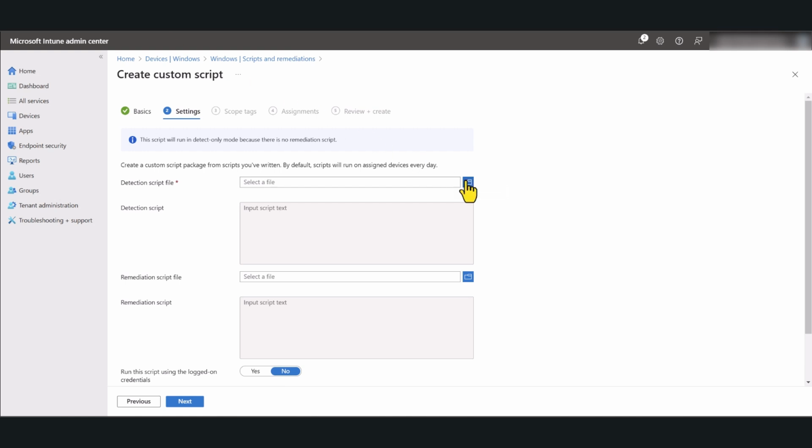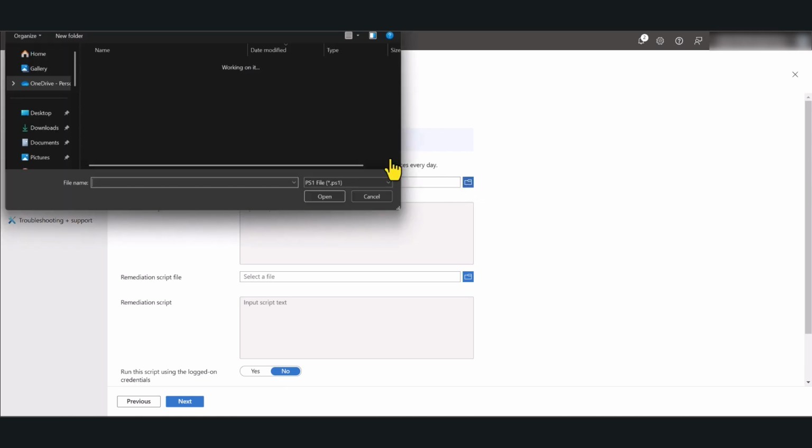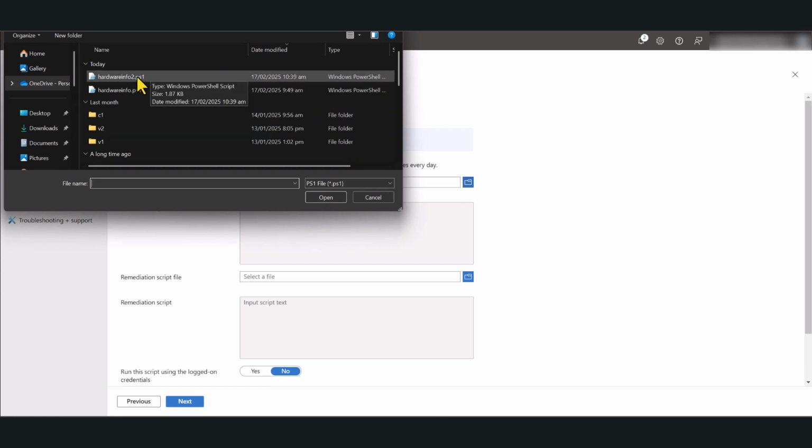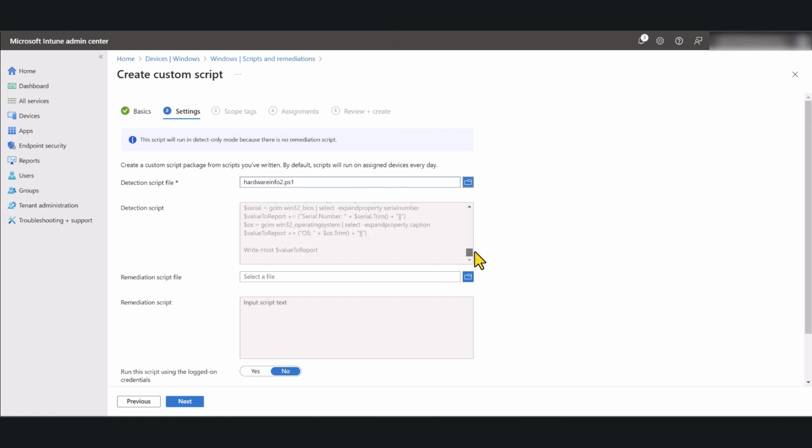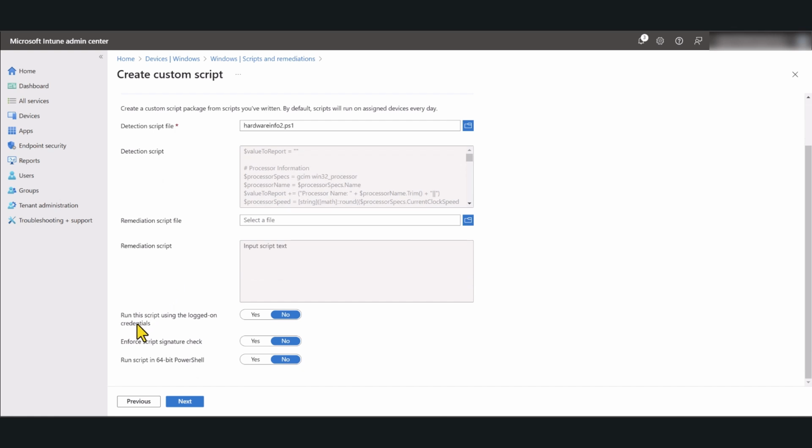So I have already got this saved locally, so I'm going to select that file. Hardware info 2 PS1 is the script that I just showed you. You can see it in here as well, where it shows a preview. There are no remediation scripts here. We're just running a detection script to find out or detect what hardware we have in our devices. And in here we do not want to run the script as a logged on user, so leave this as no. We do not want to enforce script signature check, so leave that as no.